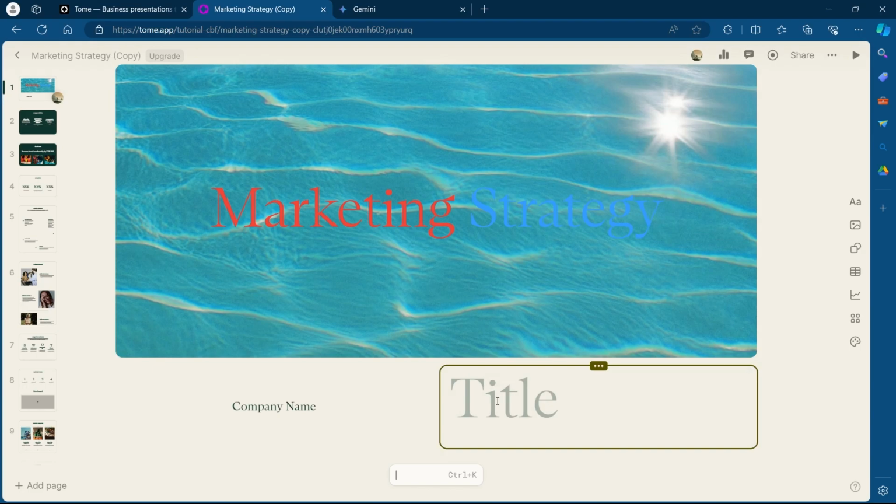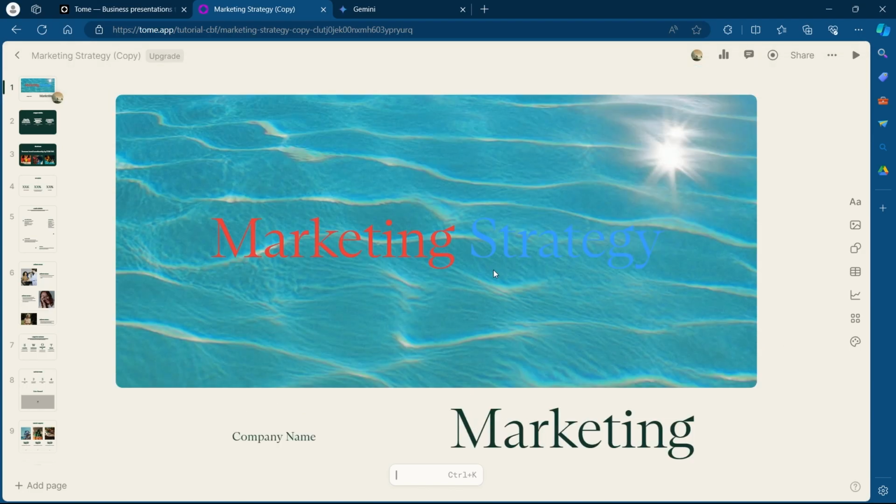I will also add a title, marketing. So these are some of the actions that I performed, changing the color of this text and adding another text. Now you'd be wondering how you can save the action that you're performing on TOME.